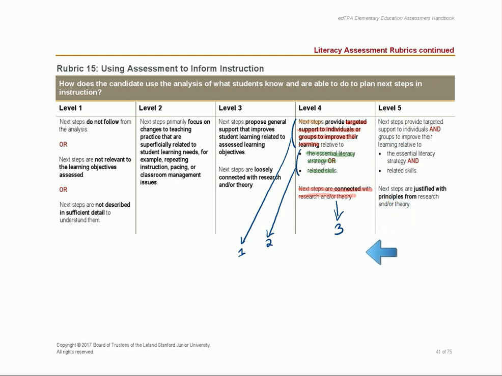So I've gone through the literacy assessment task for the edTPA elementary education assessment. I've talked through the requirements, I've gone through the commentary, and I've also given a detailed account of the considerations within the rubrics. I hope that this activity or this talk will help you to do well on your assessment.